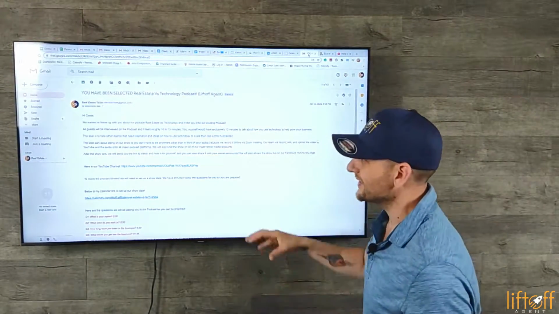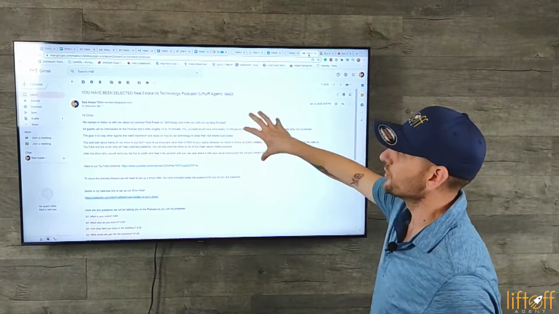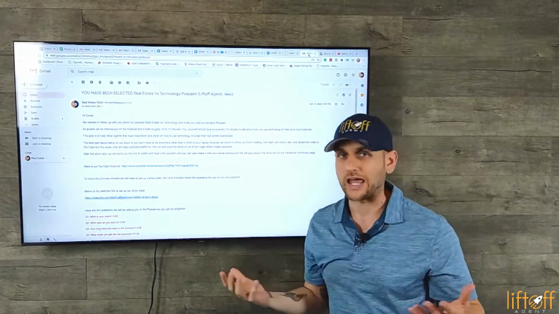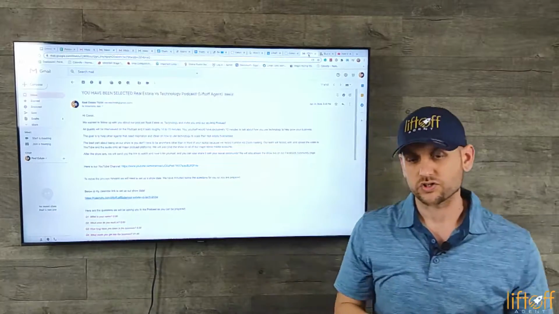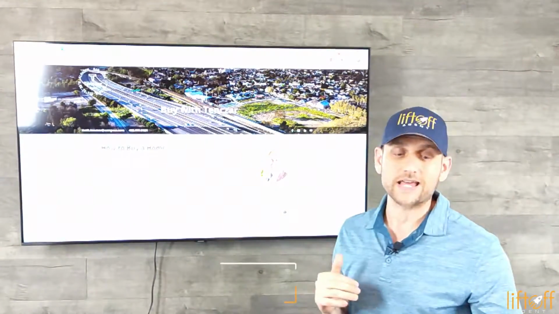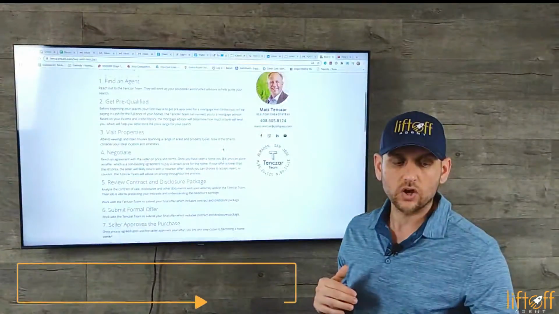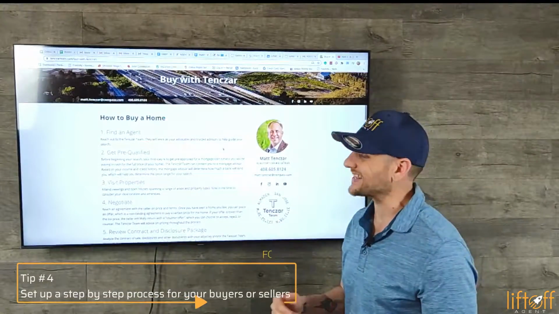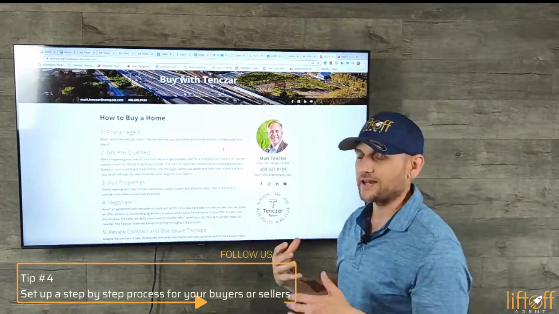And the cool thing is Gmail also is synced with the Google Calendar and also Calendly. They all work together, which is awesome. Tip four is going to be the steps of the buying process with Mr. Matt Tenzar, and he's lined it out on his website and made it super simple.